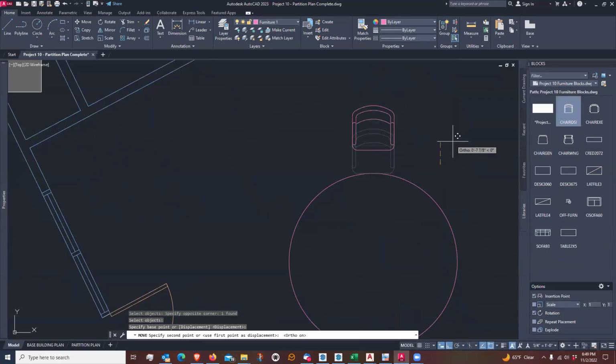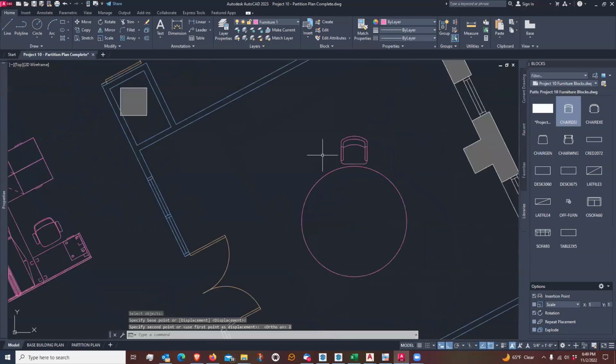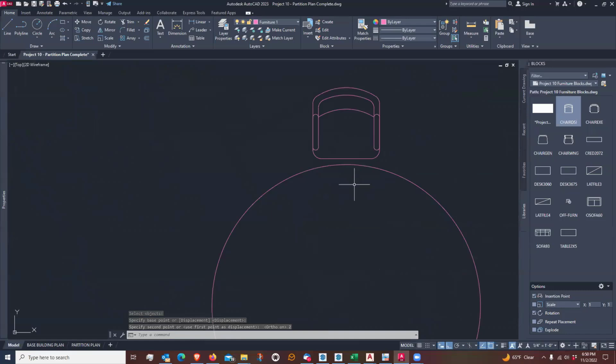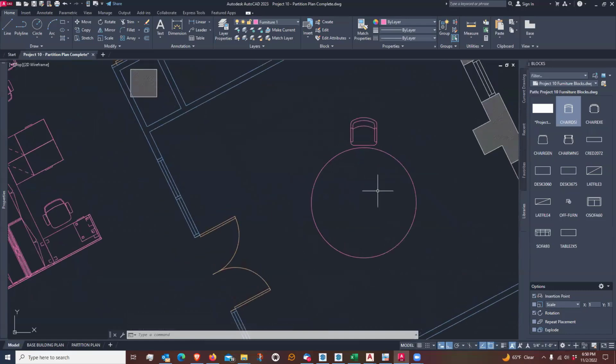Put my ortho on for this, and just come up like 2 or 3 inches, just so it's at the table, but not, you know, not on it. And then I'll just array, right? I'll just do a polar array.